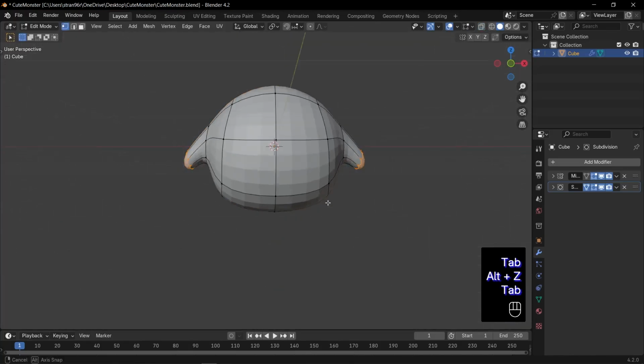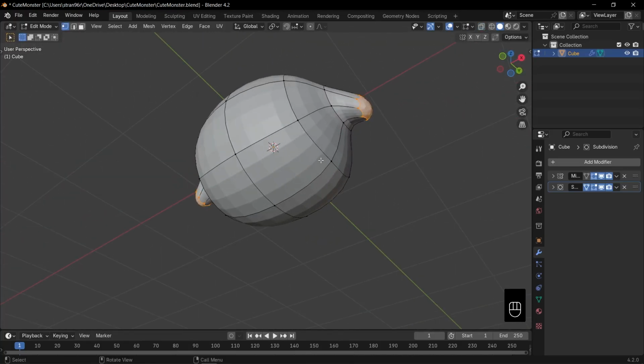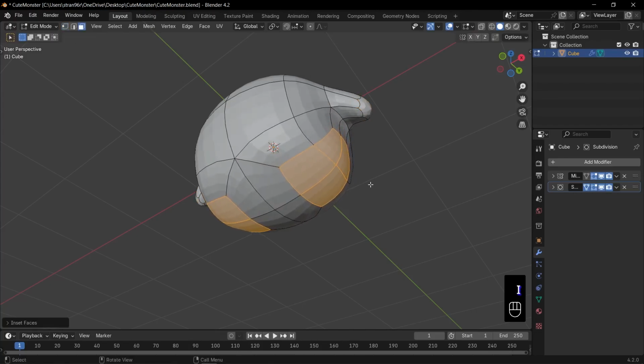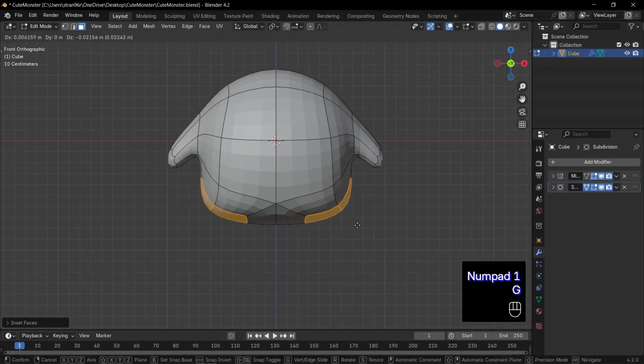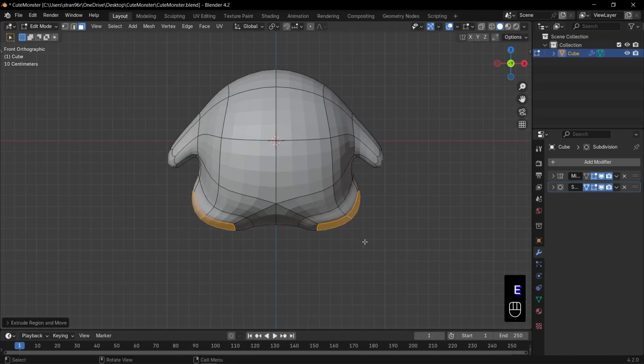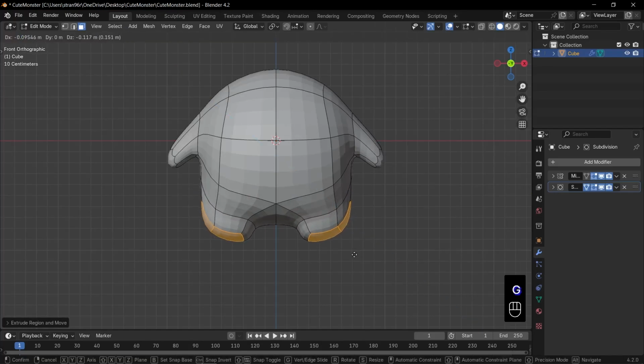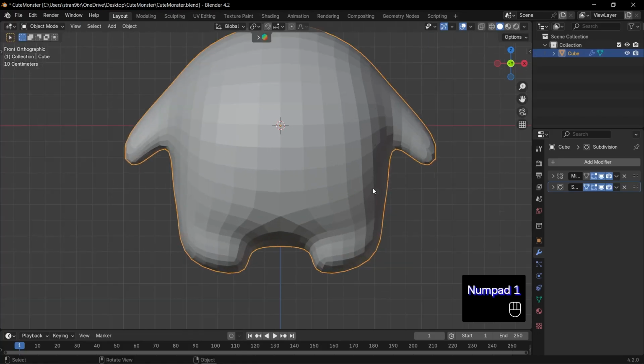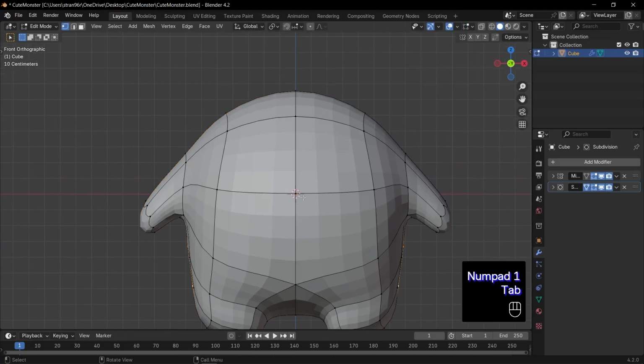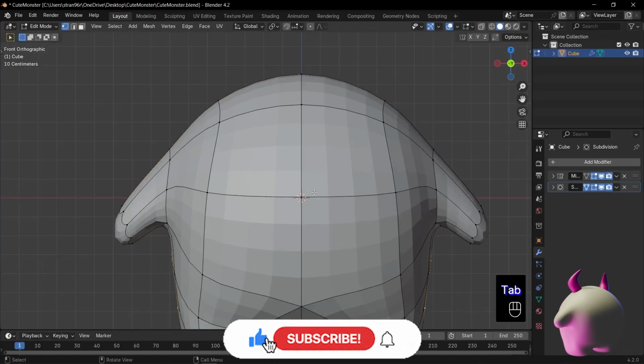Now, to create the legs, press 3, and from the bottom, select 4 faces for the legs. Press I to inset. Go to Front View, and press G to roughly position them. Then, press E to extrude. Use G to grab the new faces and place them in a better position. Excellent.